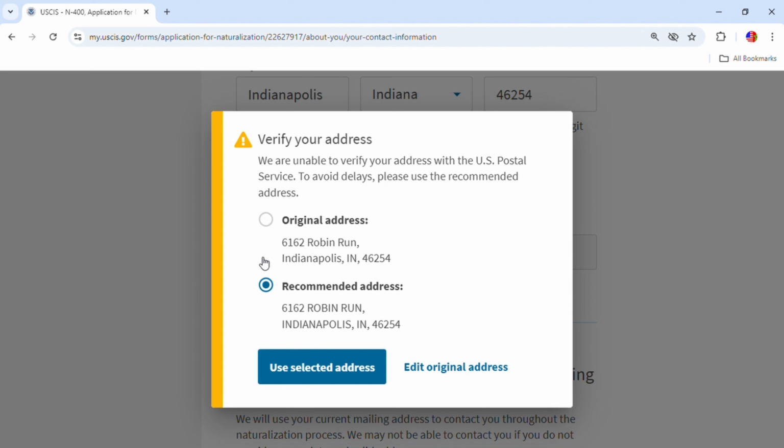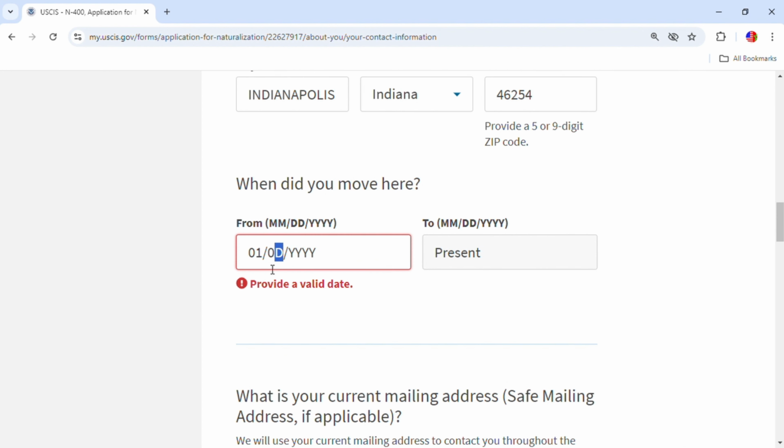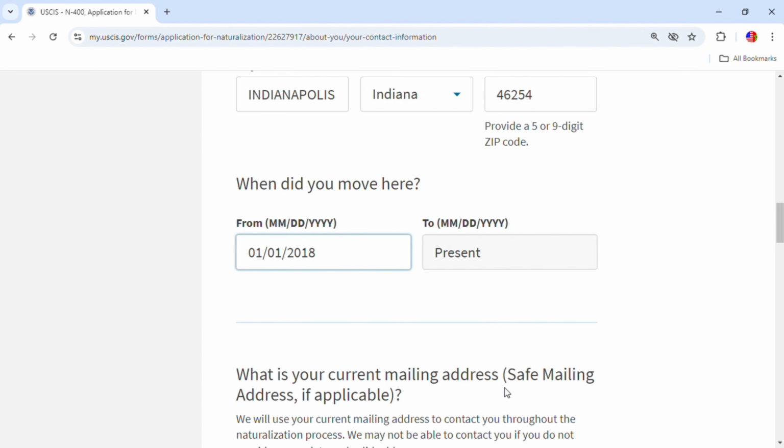When did you move here? In my case, it's 01. If you make, say, recommended address, they have the post office addresses on file. So I'm going to use the selected address. That's the correct one. So it's 01 2018 to present. It's 5 years.